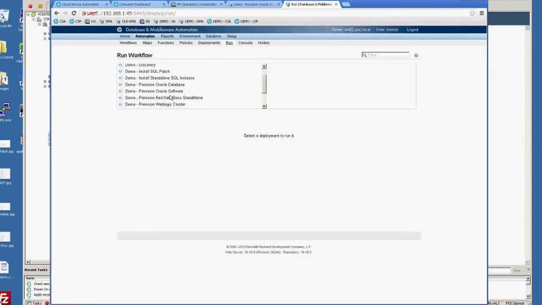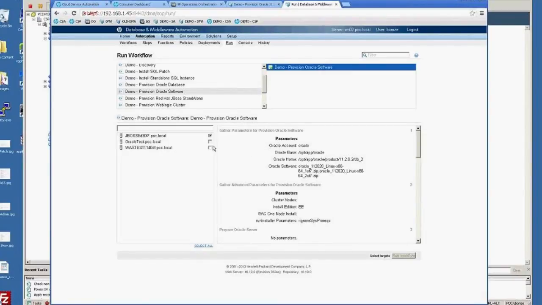So I'm going to run some of this automation just to show what can happen, right? Let's go build an Oracle server, and I'm going to tell it to be built on that JBoss named server. And if you notice, all the parameters that I'm feeding into it are right here on the screen with me.